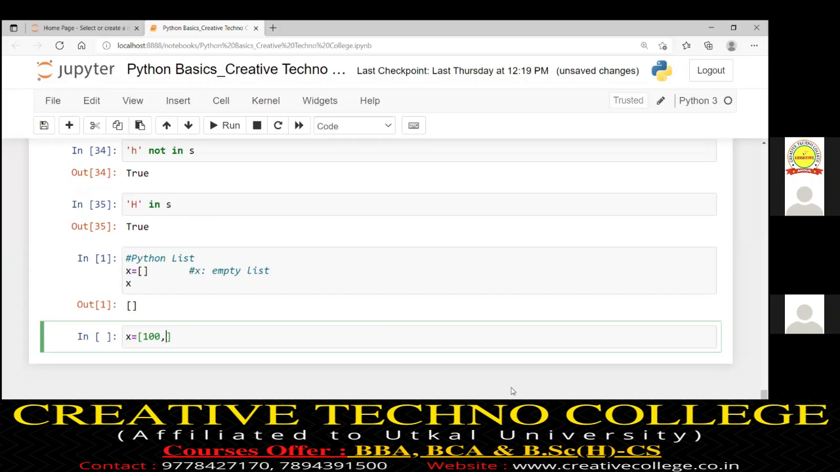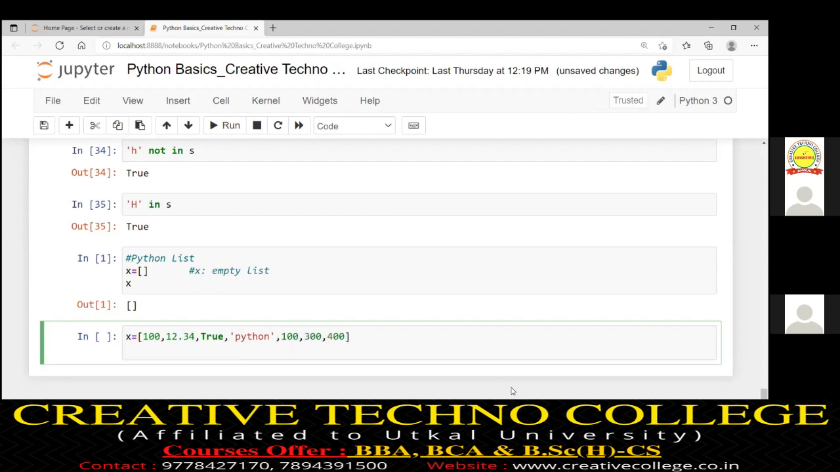Suppose 100 is an int data item. I will write 12.34, one floating data. I can write a boolean data item, True. I can write a string, suppose Python. I can take a duplicate data item 100, then 300, comma 400. So what I did, a group of data items, multiple types of data items. Now I assigned into x. x is the name of the list.